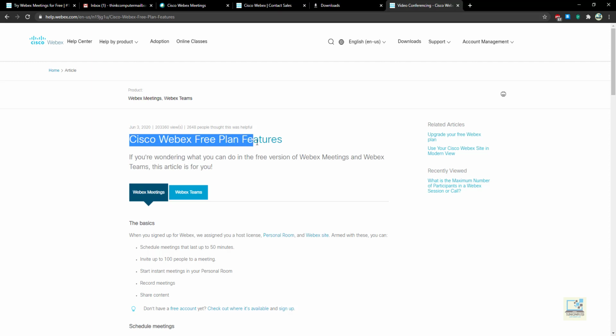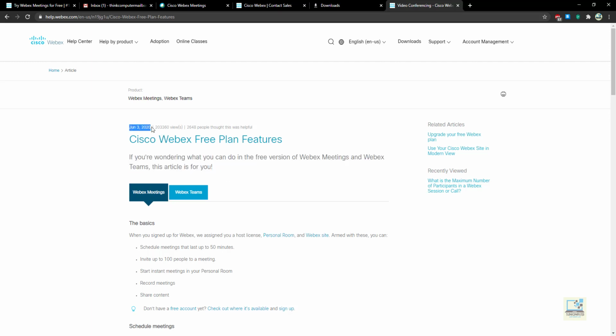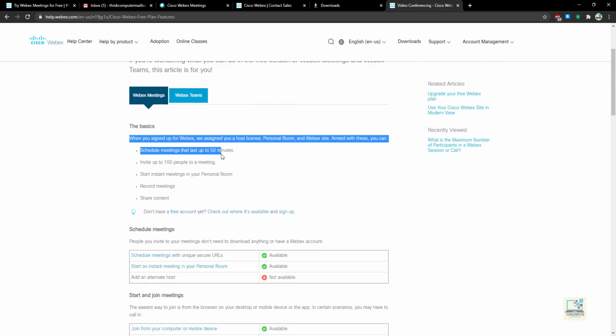Now let us discuss about the Cisco WebEx free plan features. In the free plan of Cisco WebEx, also known as the basic plan, you get the option to schedule meetings that last up to 50 minutes. You can invite up to 100 people in a meeting. That means maximum number of participants including the host is 100. You can start instant meetings in your personal room. You can record the meetings. You can also share content.